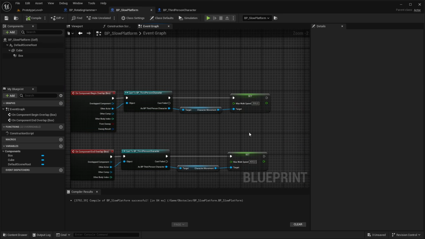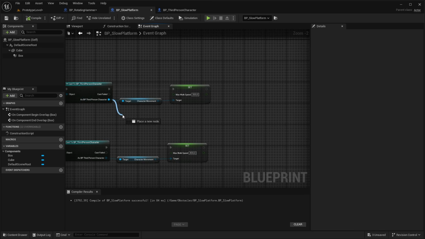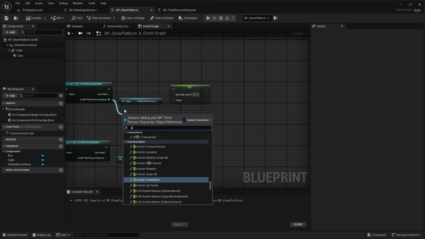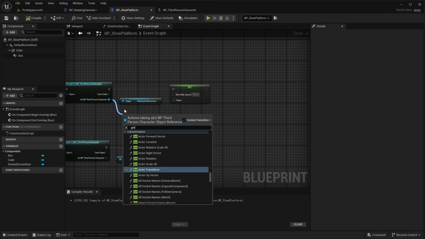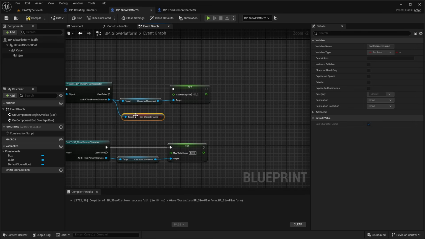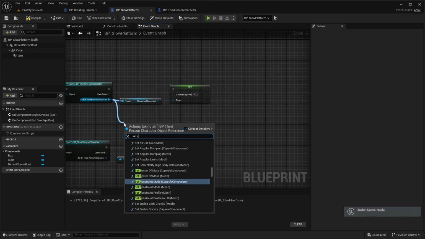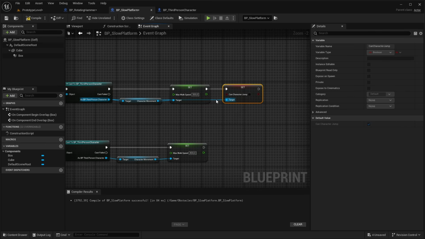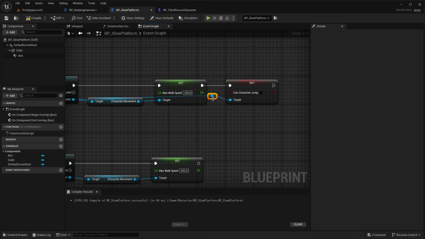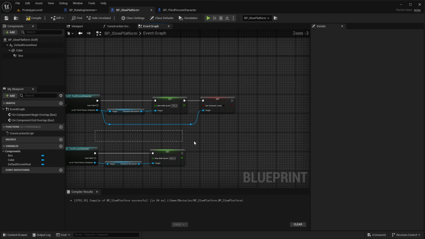So whenever I collide with a box, I'm also just going to get this value from the player character. So we said get can character jump. There we go. Actually, we want to set it. So set can character jump. We want to set it to false. If you double click on a line, you can add this reroute node, which just makes your blueprints a little cleaner. You can reroute them like this.